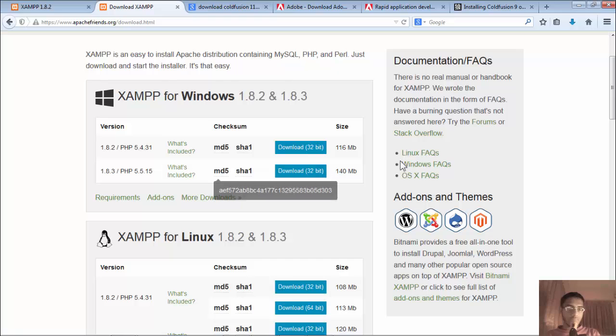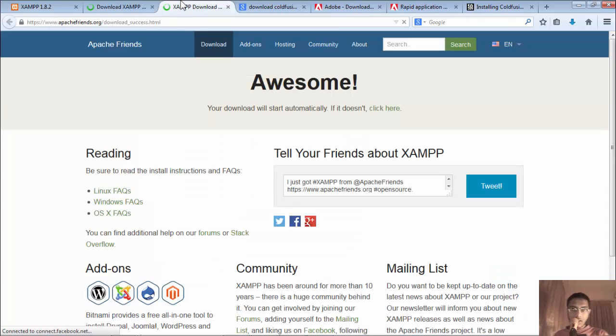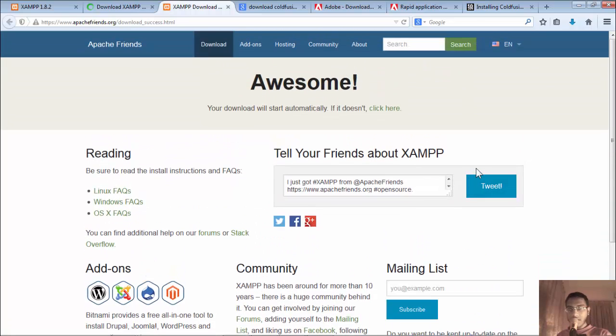I already have downloaded it, and it's very, very easy to download and install. First, click on this download. It will prompt you to another window. Then, the download actually starts automatically. So, wait for a few minutes.